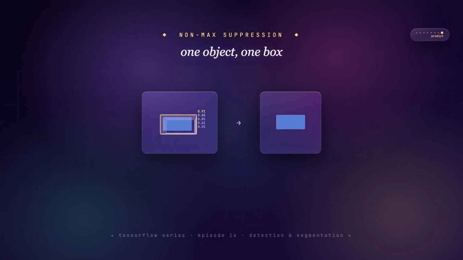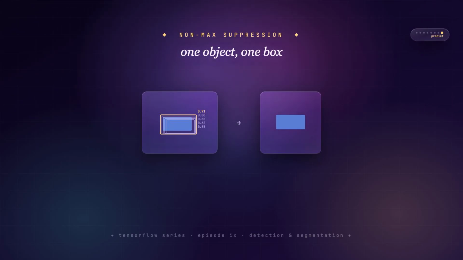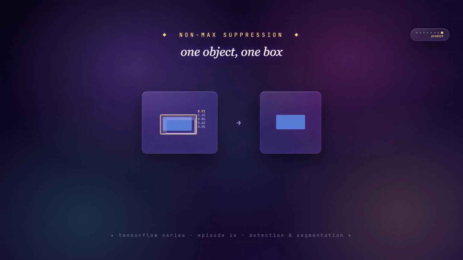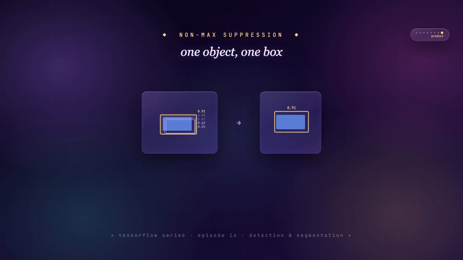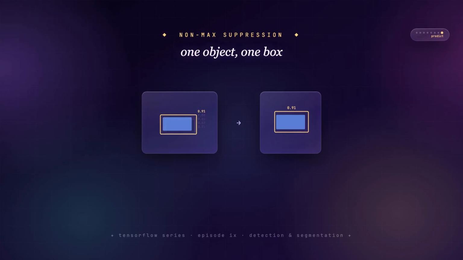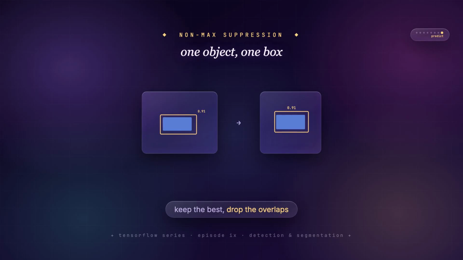That leaves a mess though. The same car gets caught by 5 overlapping anchors, so you get 5 boxes stacked on one car. We clean it up with non-max suppression, keep the highest scoring box, throw away every other box that overlaps it too much, repeat. 5 boxes collapse into one clean rectangle per object.